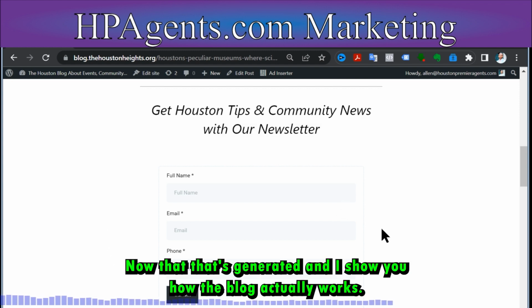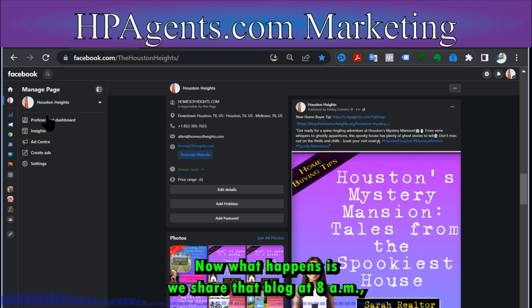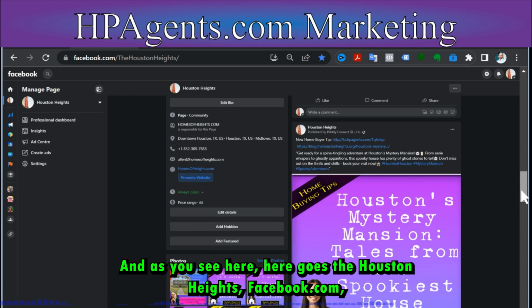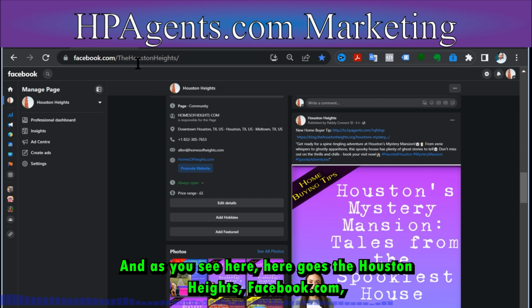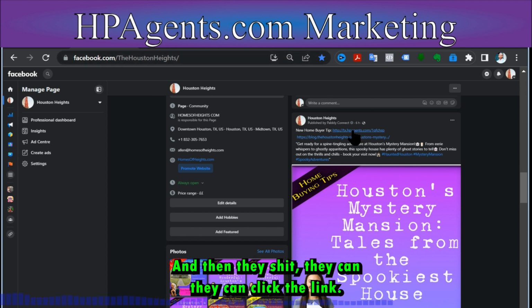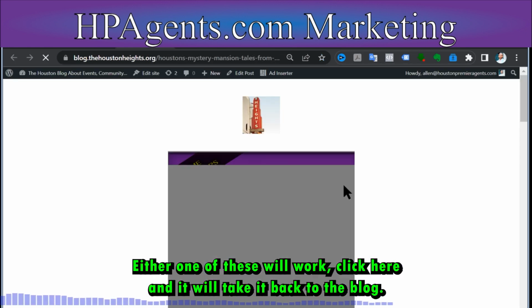Now that's generated, and I show you how the blog actually works. Now what happens is we share that blog at 8 a.m., or actually we share it 5 times a day for her. And as you see here goes the Houston Heights, facebook.com, the Houston Heights, and then they can click the link. Either one of these will work. Click here and it'll take them back to the blog.